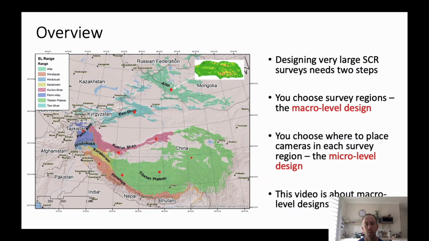In the first step, we look at the whole survey area, like the entire snow leopard range here, and we decide on some initial survey regions. These are places where we're going to go and place camera trap arrays. So in this area, it's basically like choosing where we're going to put these red dots. Each of these red dots is thousands of square kilometers. And so if we blow up this red dot, we'd have a region that looks something like this.